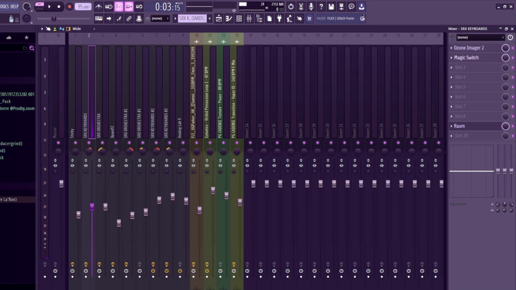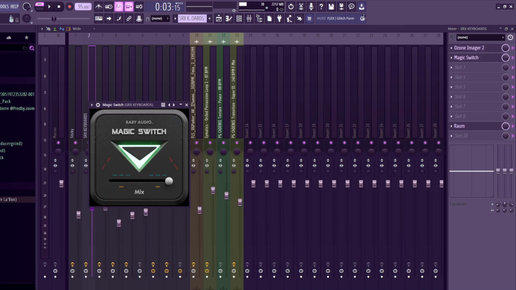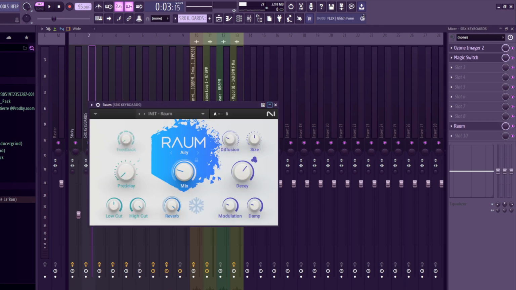Like, so simple. So for that, we have on an imager to make it sound wide, of course. Then we have on Magic Switch, which is a free chorus plugin. I use that on all my Rhodes. And then some ROM for some reverb, of course.